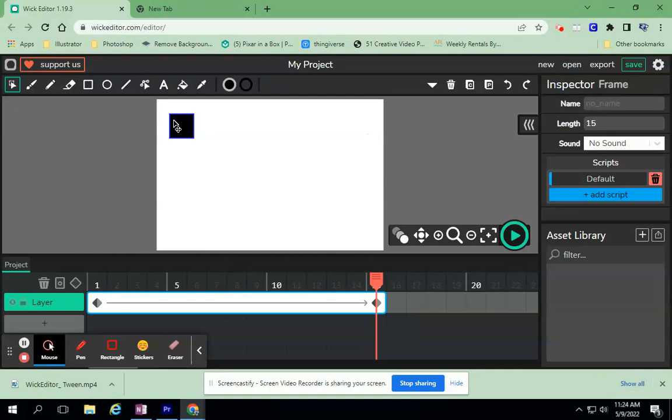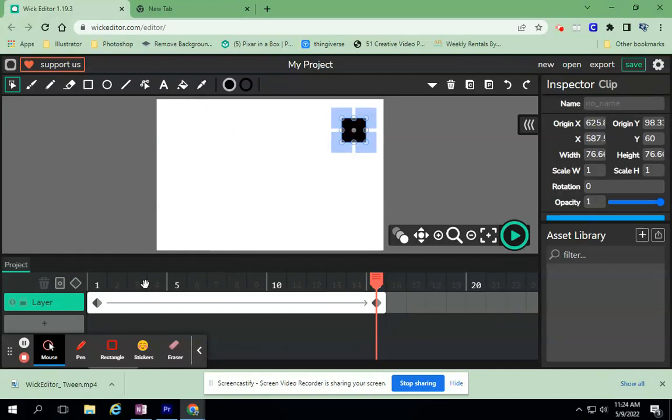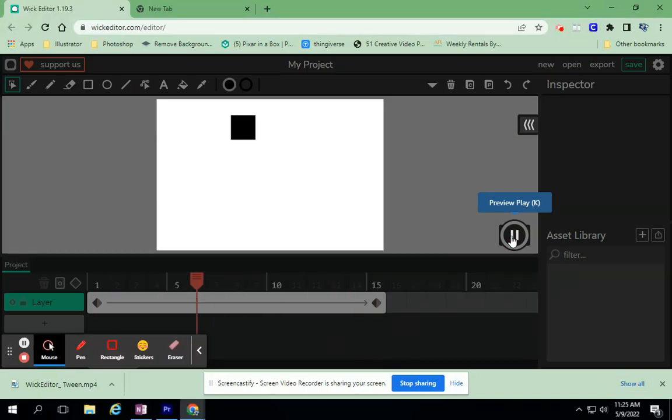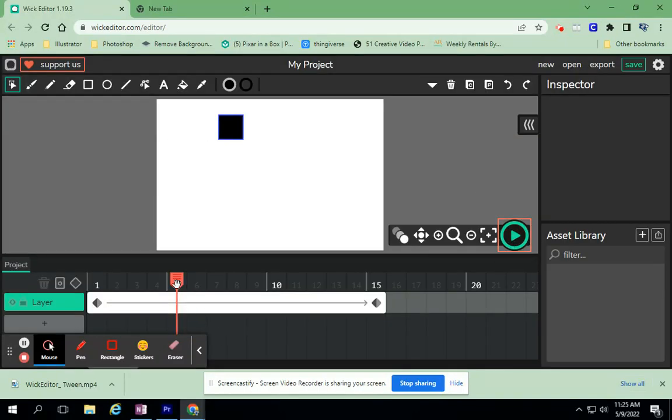So on 15, I want it to go to the other side. On frame 1, it's still there. On frame 15, it's here. But the tween, this little skinny arrow that's between, says I want to fill in from point A to point B. So that does the tween. There's the beginning point, the ending point, and it does everything for you in between. That's the tween. So if you want to step it up a notch, I'm not going to change the position on how 15 looks right now.